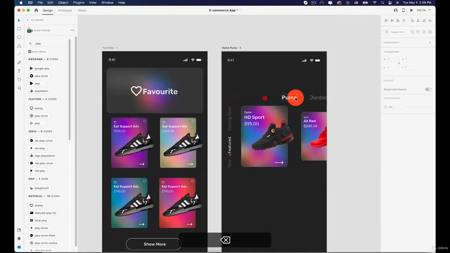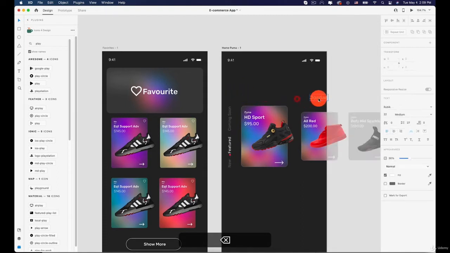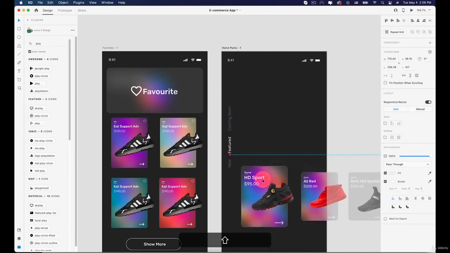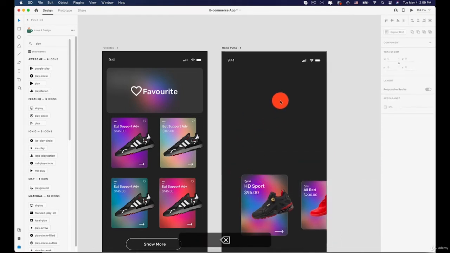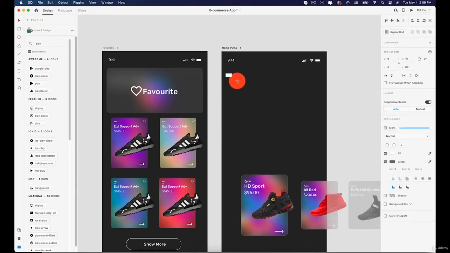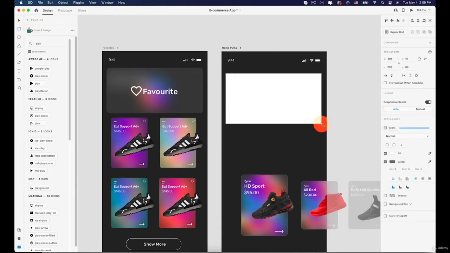text. I'll move this down and remove these texts. Select all of them and remove. Now we will create this area. I will use the rectangle tool. Make a rectangle like this.